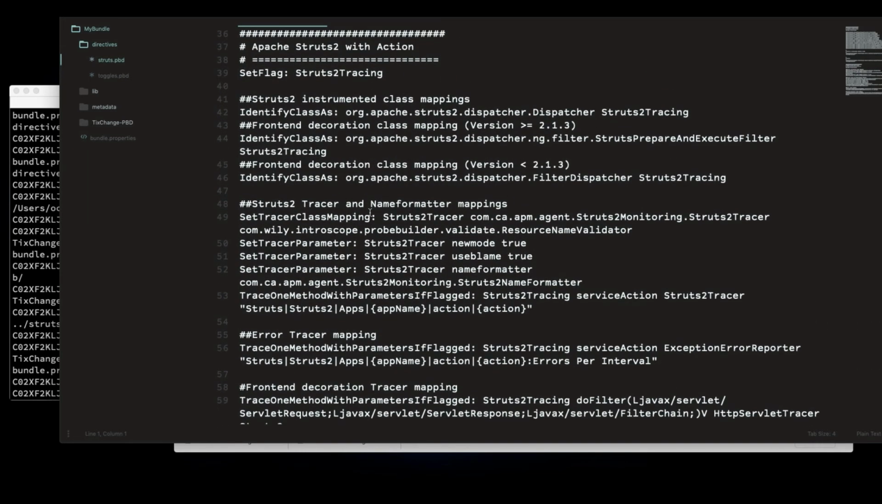In here, I want to highlight the fact that we're creating our own tracer. You can see that we identified the class, Struts tracing. This is the name of my class, dispatcher, and in this particular extension they're also creating a name formatter. To implement this, they use classes for the tracer and the name formatter, and this is what has been packaged in a jar and put into the lib.